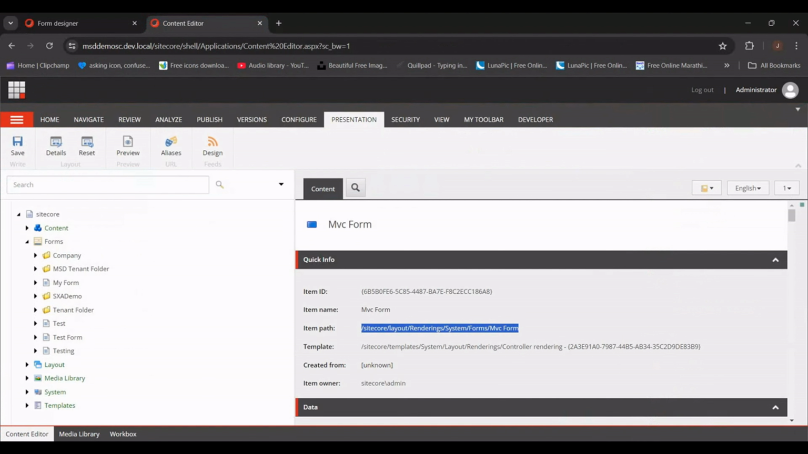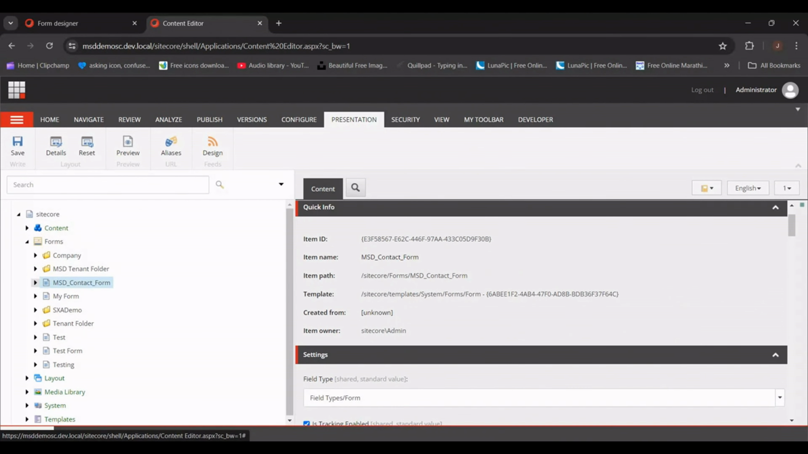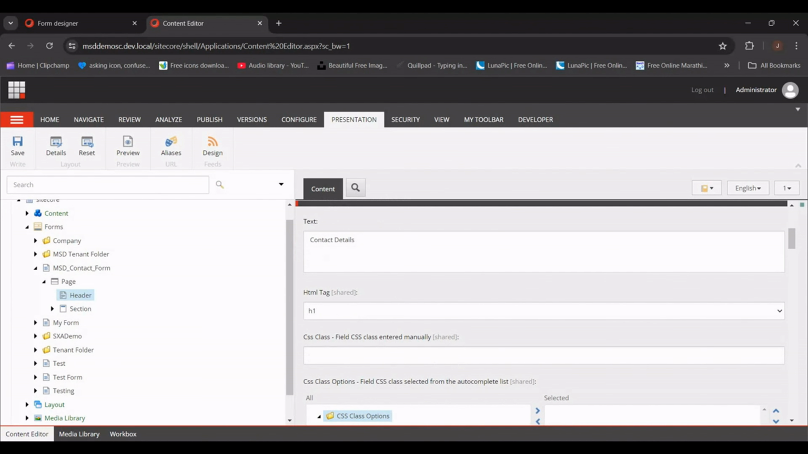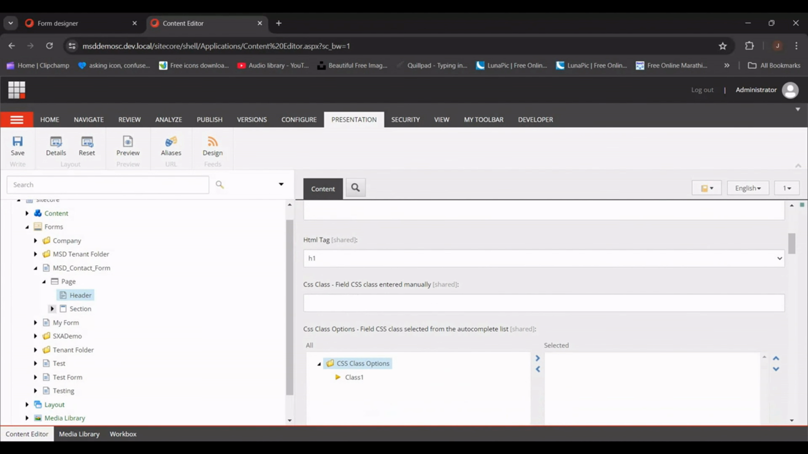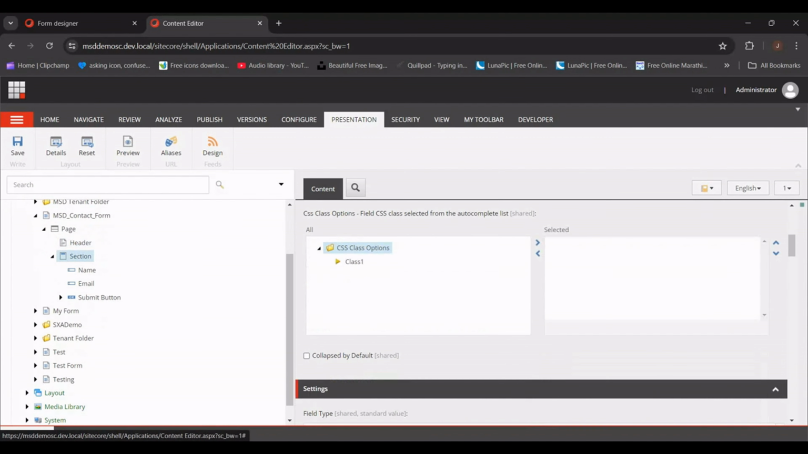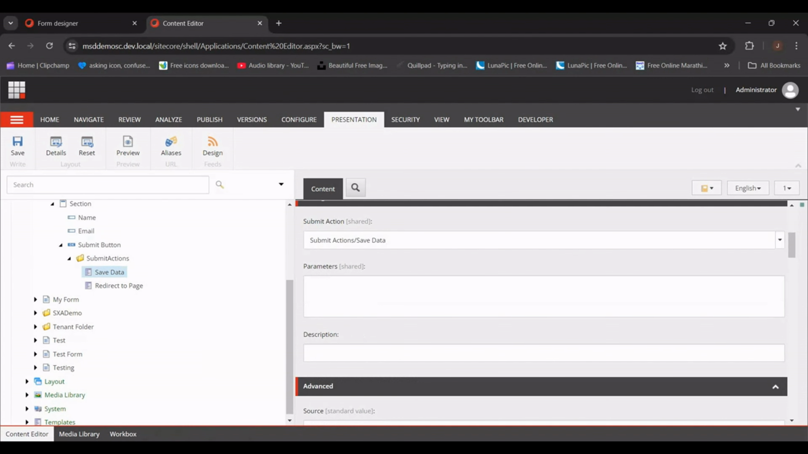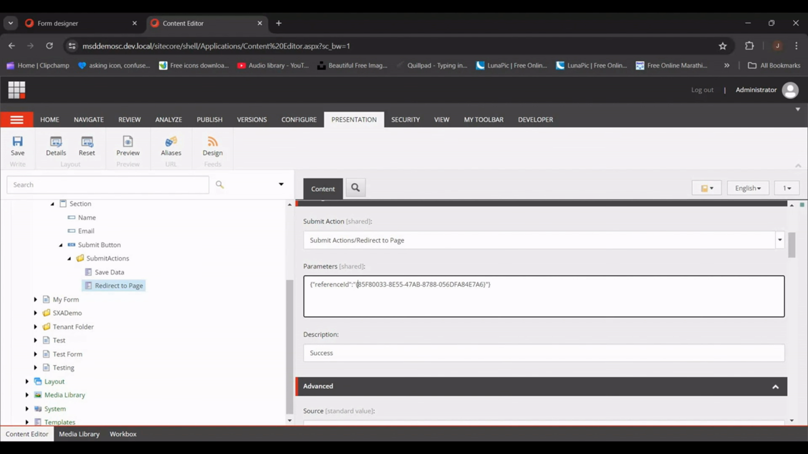Now I will go to the content editor. Here if you open this, this is our form. If you see the structure here, we have a page. Inside that we have added a separate header. If you remember, we have added a text here, contact details, HTML tag, CSS we will apply later. You have a section here which we have added. Then we have a name, placeholder key, email. Then you have a submit button, and you have multiple submit actions, save data, redirect to page. And this is the page where we are redirecting.